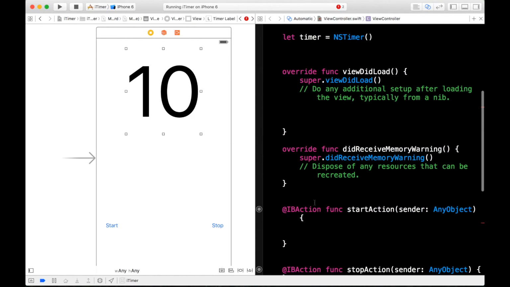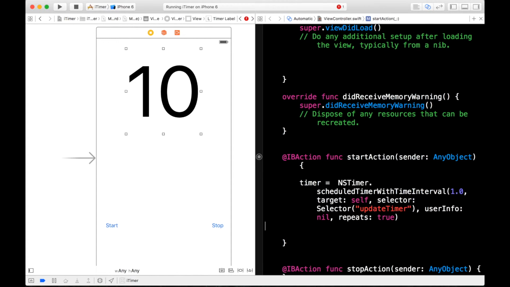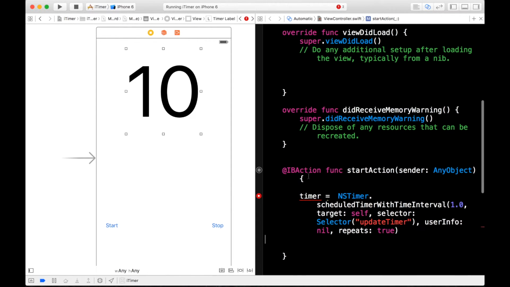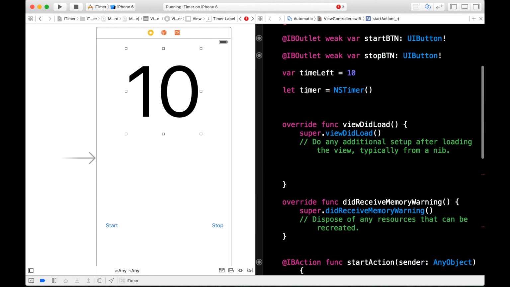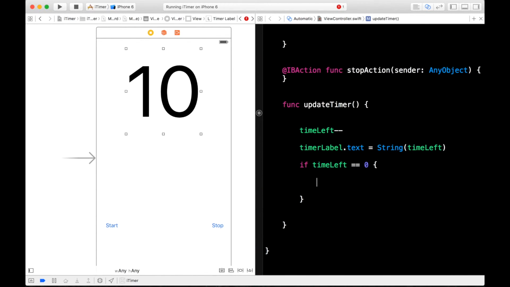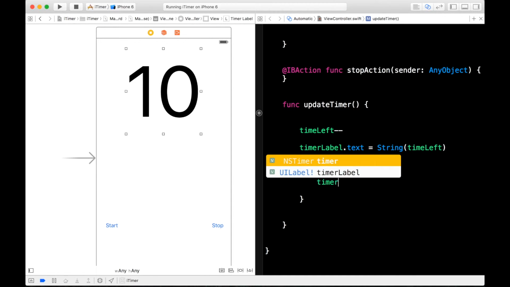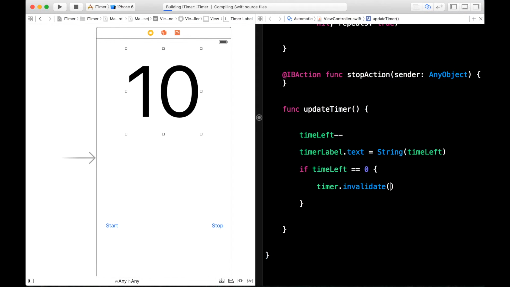And then in our view.load, actually no, in our start action, timer is equal to NSTimer. Let's see. Oh, it has to be var. Okay. There we go. Wow. We just cleared all that up now. Sorry about that. So, okay, let's go back to here now. If time left is equal to zero, then we can say timer.invalidate. Invalidate is just a fancy word for stop. So let's go ahead and run this and see what happens.